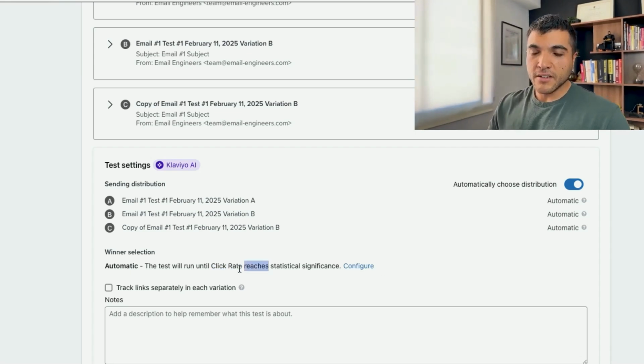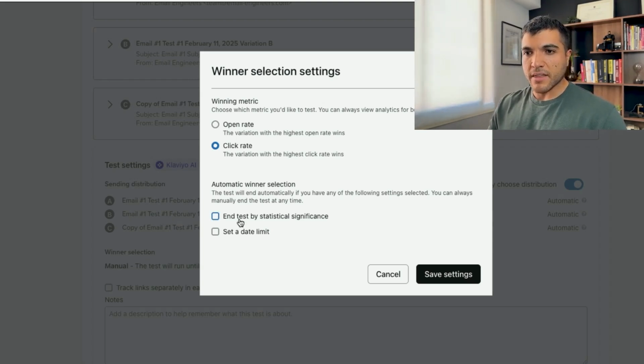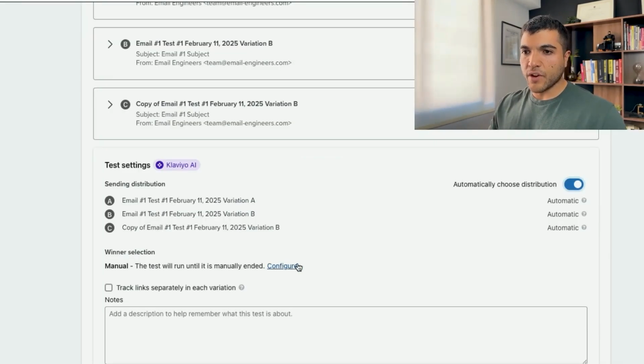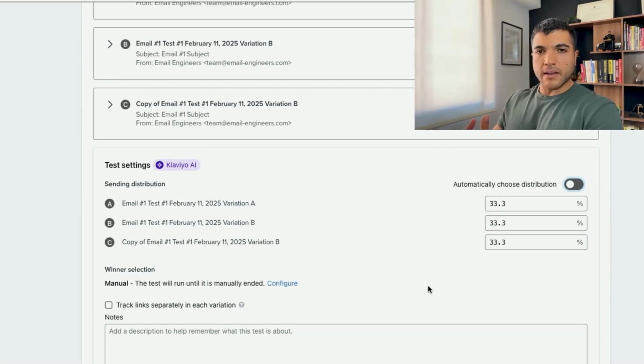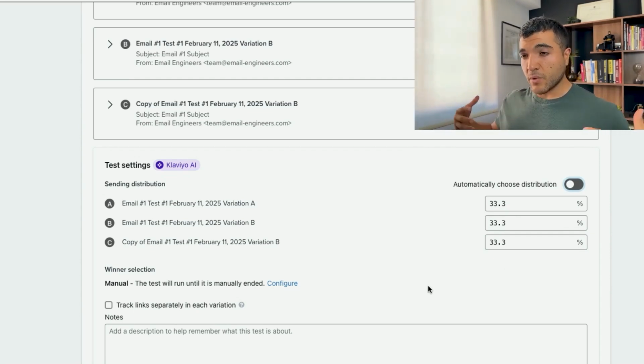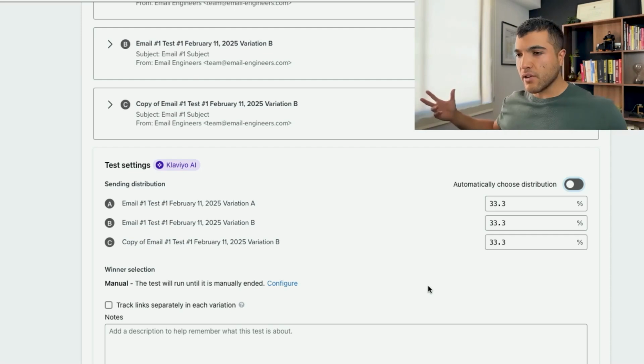So if you want to avoid the humiliation, go here, select configure. You cannot choose place order rate. So instead, you disable this and click save. If we do this, the only drawback is that we'll have to come back later, a week, 2 weeks, depending on how many people are going through these emails, and select the winning variation ourselves. That's the only drawback. The upside is that we can choose exactly what is the real winner based on sales and not just click rates, which are absolutely meaningless.